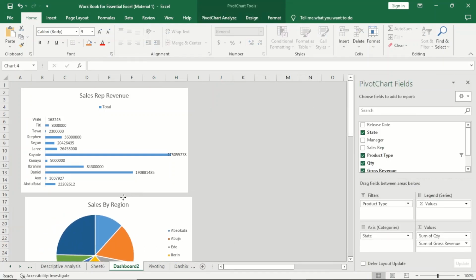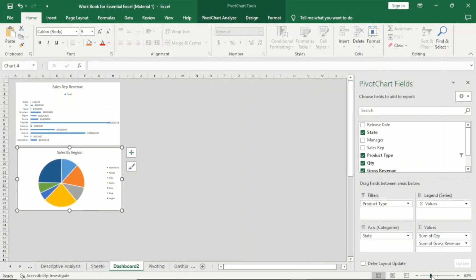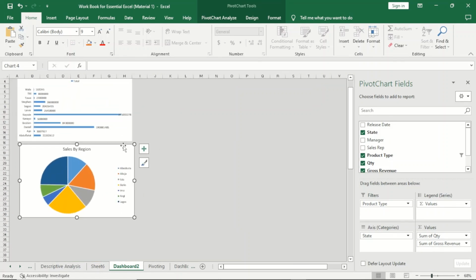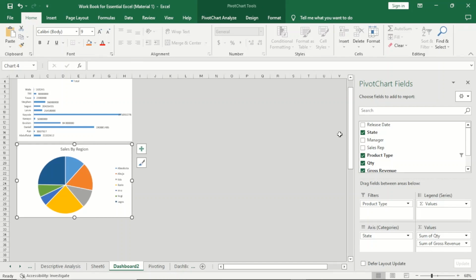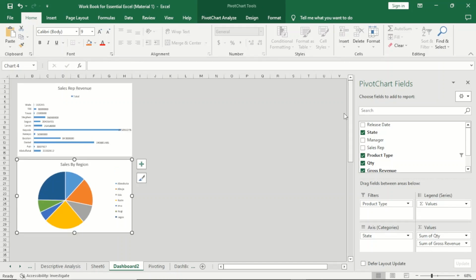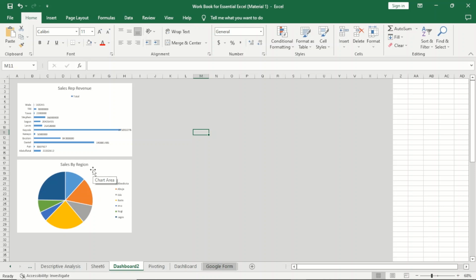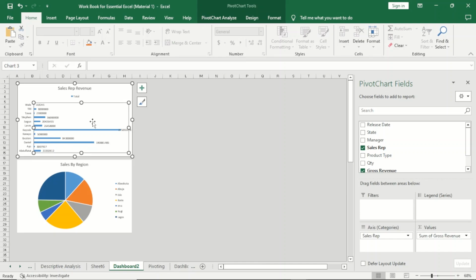Let's say I have it here. Let me reduce the size. So I have it here. So we are creating a dashboard right now. Now what do you think? This is what we are going to do. We are going to create what we call a slicer.